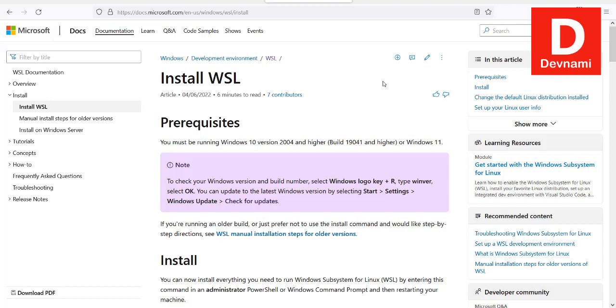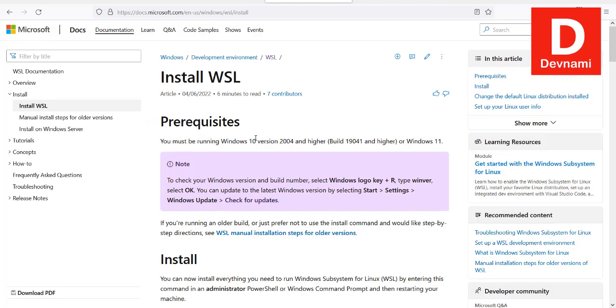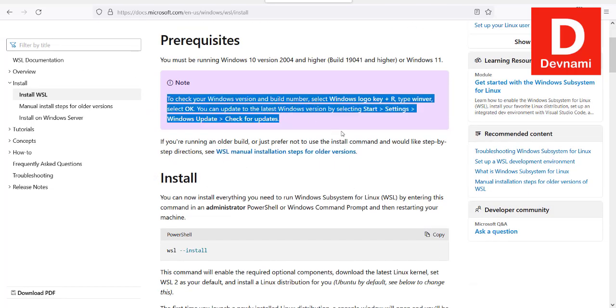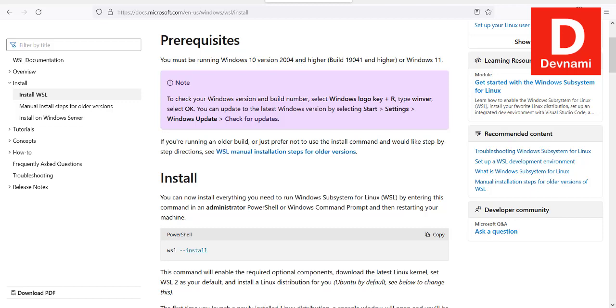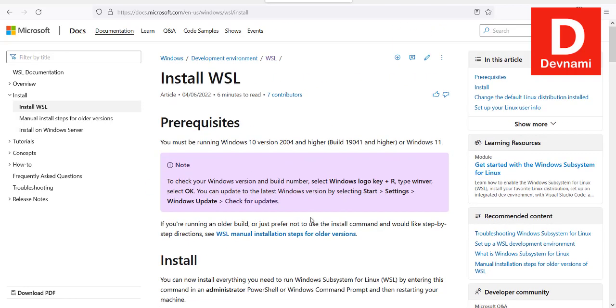Okay, so let's take a look at how you can install WSL. So basically WSL allows you to run Linux inside Windows. If you check the official documentation, you can see that it requires a specific Windows 10 version or Windows 11. Build 19041 is what you need with Windows. In my case, I already have the updated version.